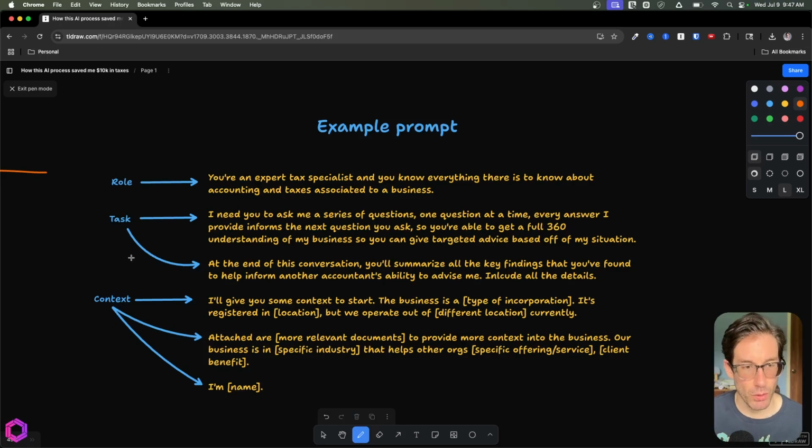So at the beginning, we have the role that we're stating out and we're starting with. So the role of the AI is that you're an expert tax specialist. And you know everything there is to know about accounting and tax associated to business. So this is giving it a role. Next, I'm going to give it a task.